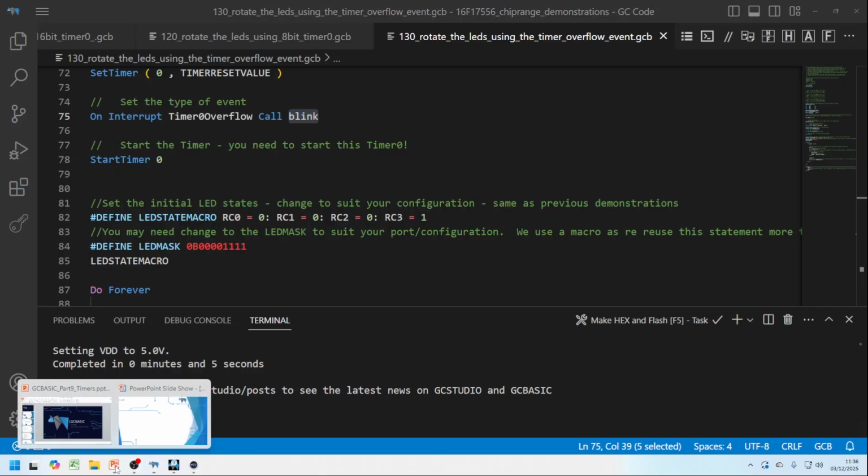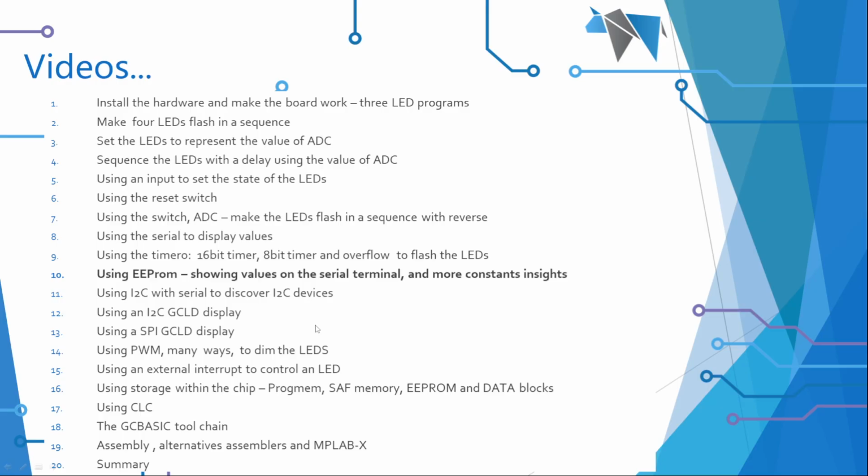Okay, back to PowerPoint because I'm winding down. Next we'll be looking at EEPROMs, showing values on the serial terminal, and some more constant insights I'm going to give you. Okay, enjoy.